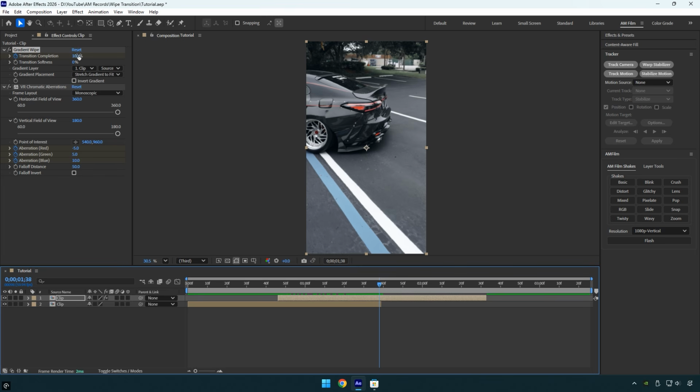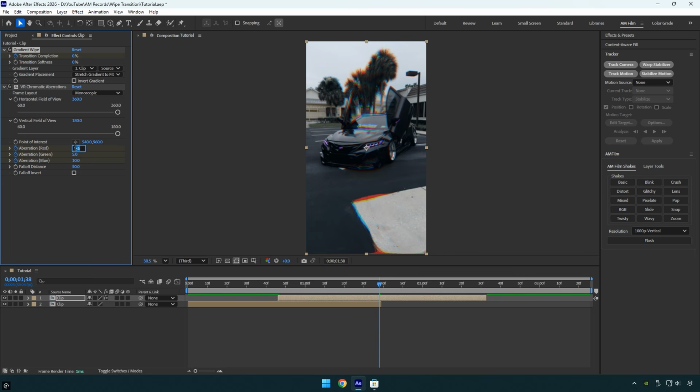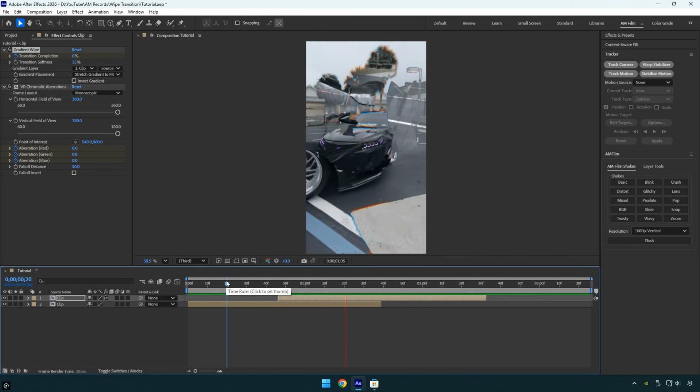Set transition completion to 0%. Then set aberration red, green, and blue back to 0 as well. Also, set transition softness to around 35% to smooth the effect. Now preview the result, and the transition is complete.